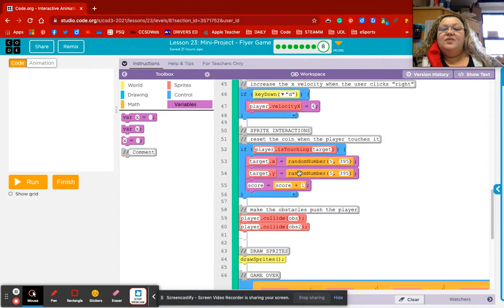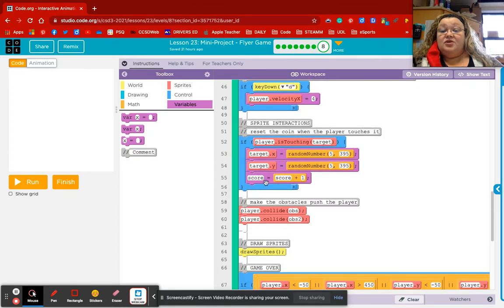The next thing that I did, as you scroll down through my code, is I wanted to make the score functional. If you'll notice right here in my line 52, I said if my player is touching my target, not only is my target going to show up at a random position, but the variable score is going to get an additional 1. So score will get score plus 1.